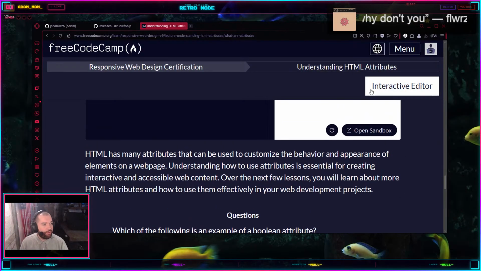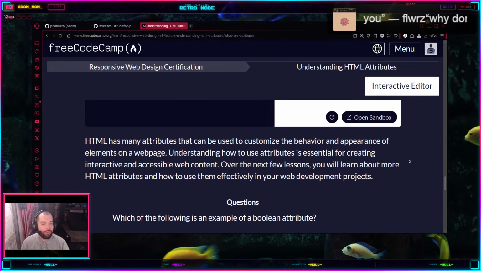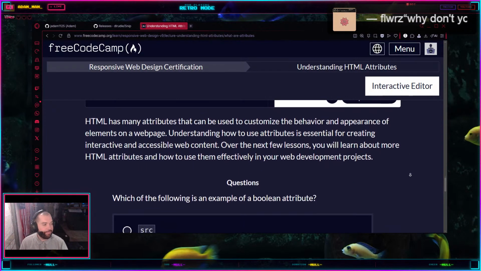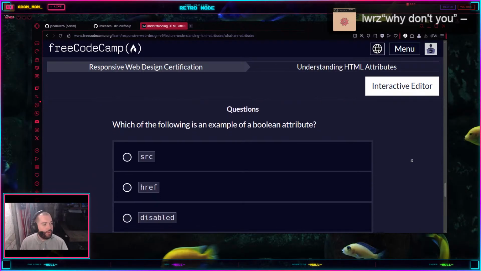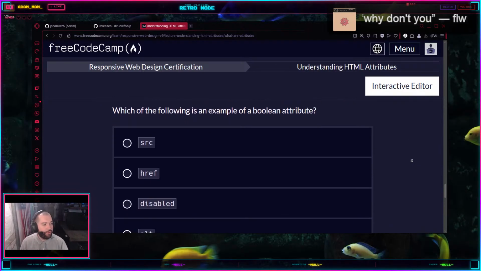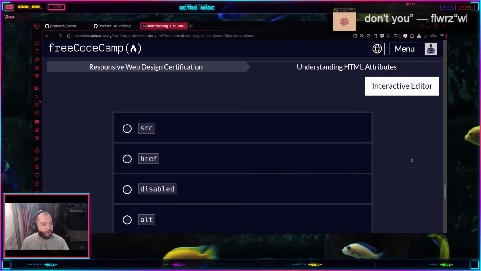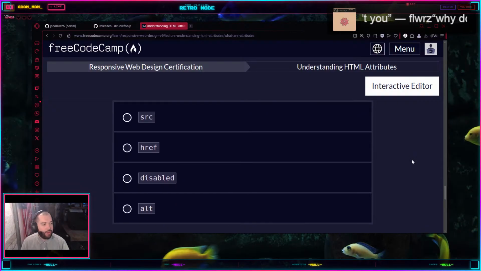Understanding HTML attributes. Done. The last thing is we're going to look at some multiple choice questions together and then go from there. All right, which of the following is an example of a Boolean attribute? We've got source, href, disabled, and alt.